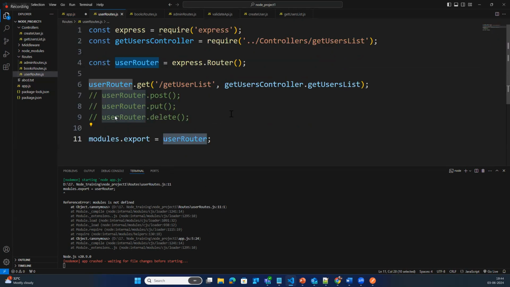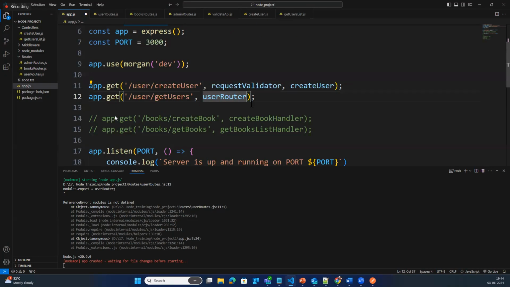Go to the user route. Inside the user route, that's it. Nothing much, right? You are calling the getUsersList. That's it. User route is enough. Just put userRoute. And remember one thing, you are calling a get method, right? So don't put this getUsers here. Only put a /user. That is enough. Just put /user.